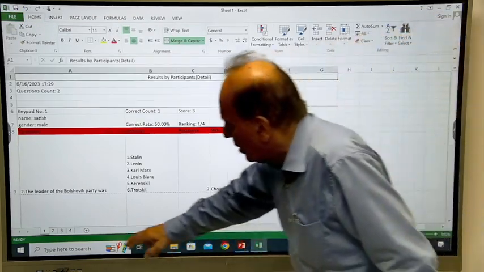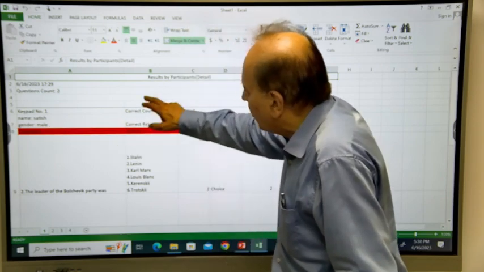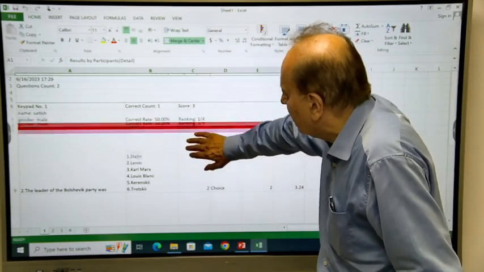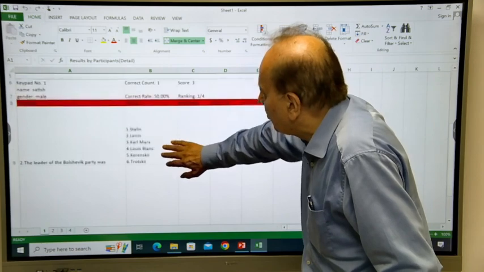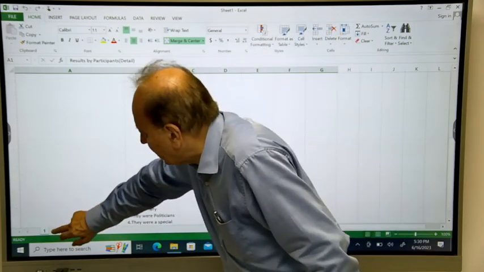There you are. This is the first one. Keypad number 1. Name is Satish, gender male. Whatever detail you need, you can give it over here. We've asked just 2 questions. He has given answers to both of them. You can see. We go to the next student.